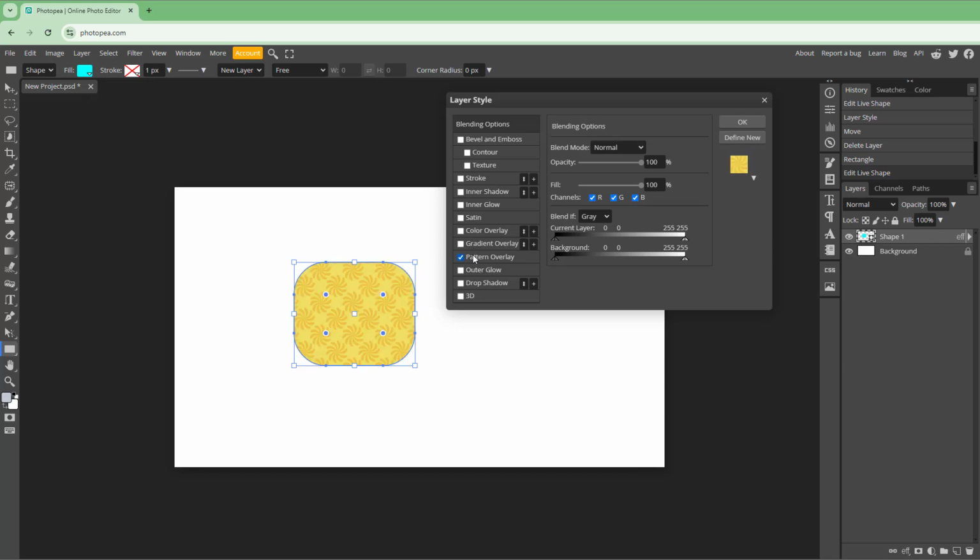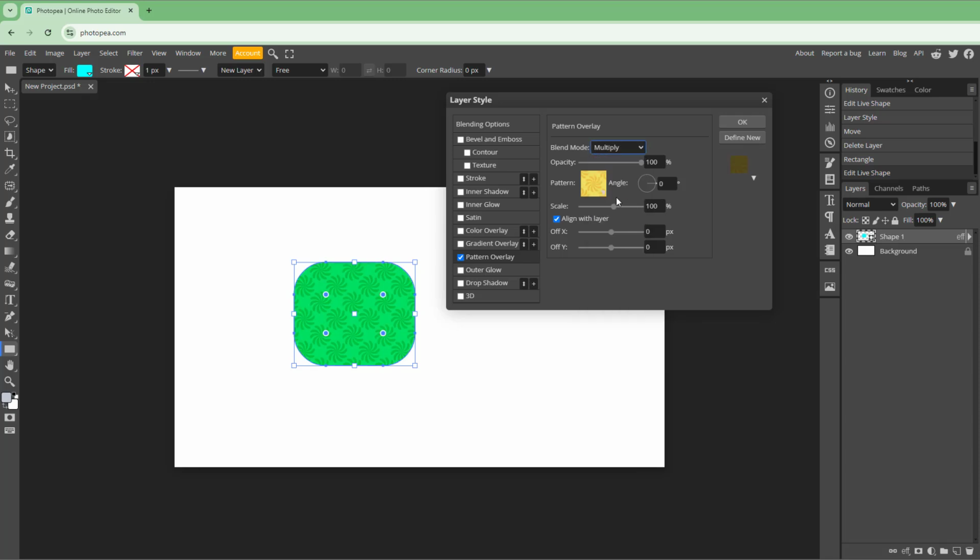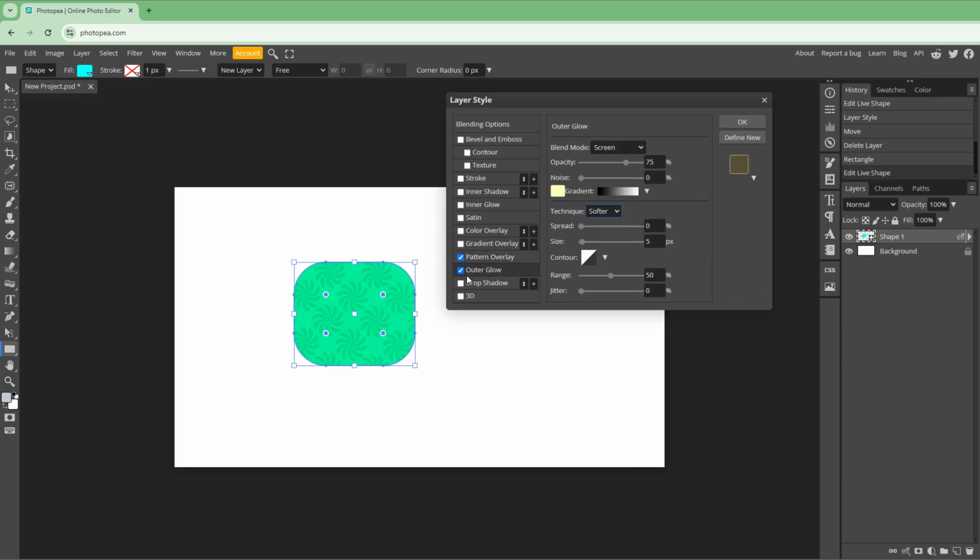If I were to go onto pattern overlay right here, then you can see that the pattern is overlaid right here. You can dissolve it out, you can multiply it out right here and so forth, and work with the opacity as you can see. You can also change the angle right here and scale it out as well. Apart from that, you can work with the offset X and the offset Y right here just like this as well, and change the angle. Apart from that, you can also work with outer glow right here.